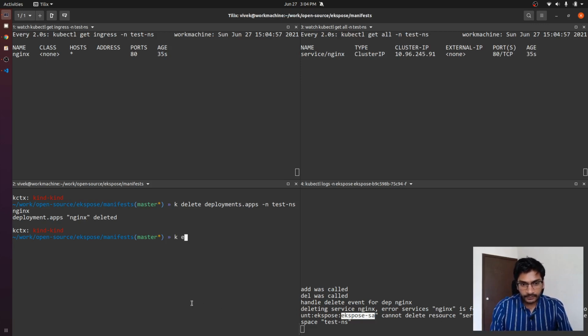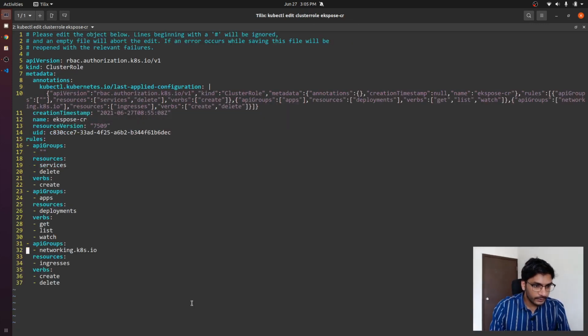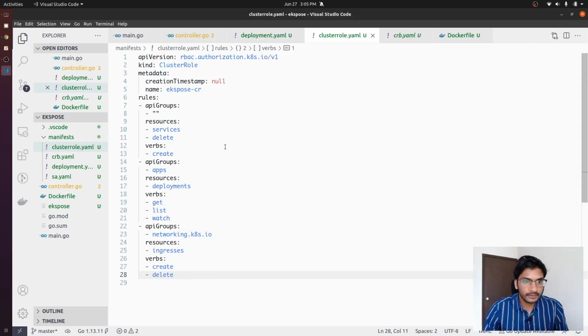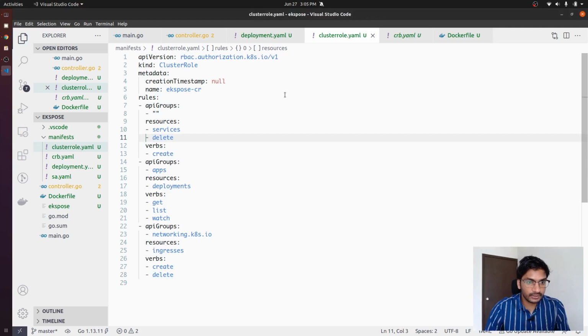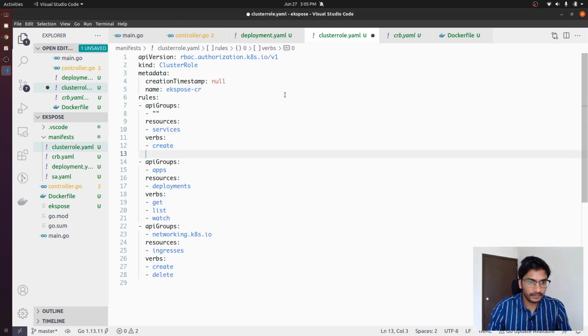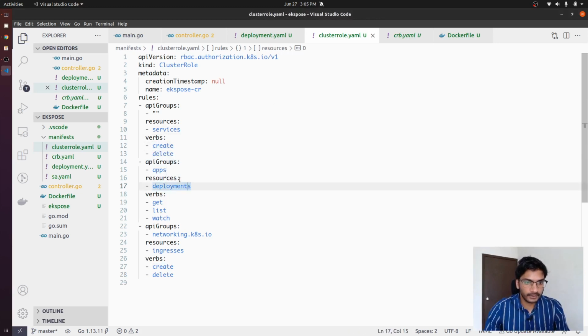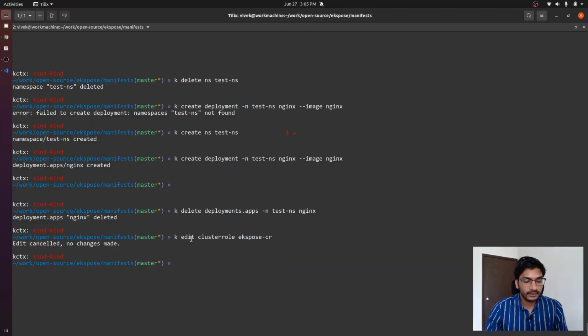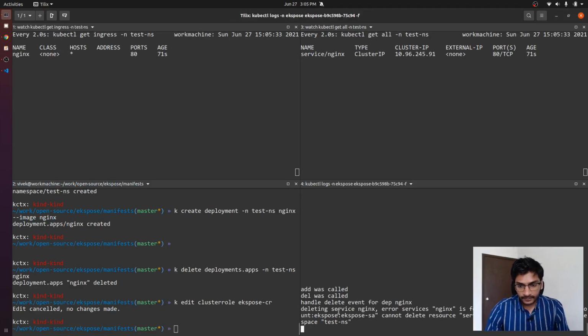Let's check. Okay, so we have create and delete for ingresses, we have create and delete. Hold on, we messed up. So resources, it should be here. I'm so sorry about that. So delete should be inside verbs, but we specified that inside resources.